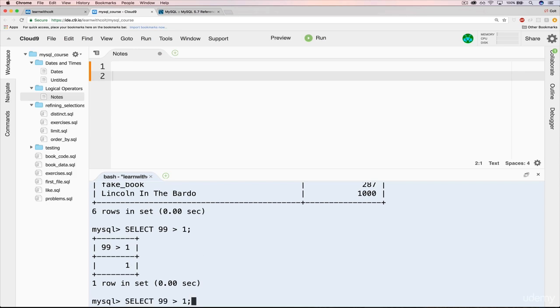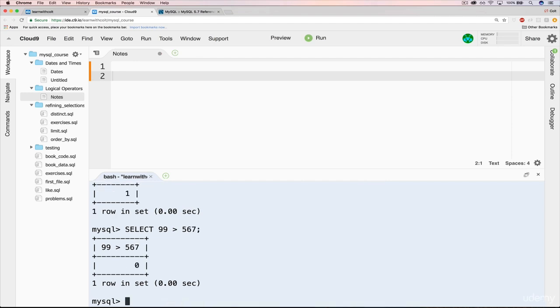So if that's confusing you, let's try something. Let's change 99 greater than 1 to is 99 greater than 567. Here we go. We know that that's false. And you can see we get 0.